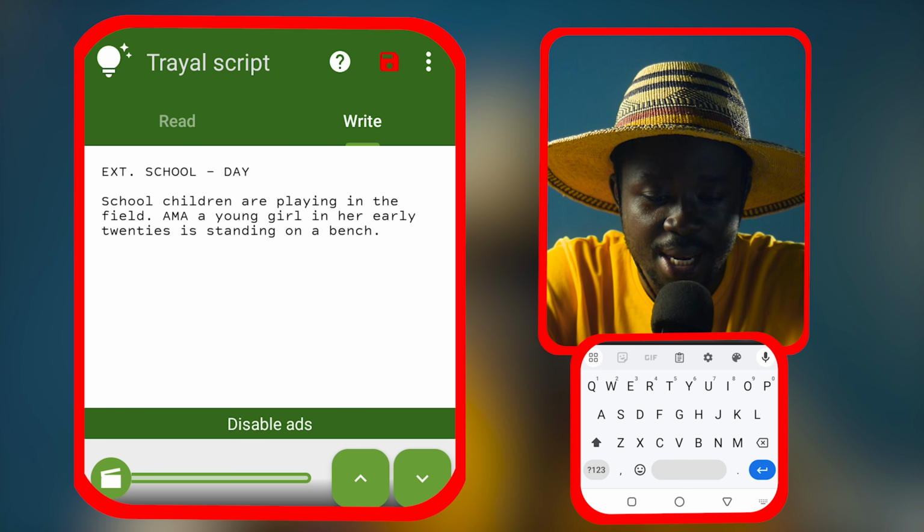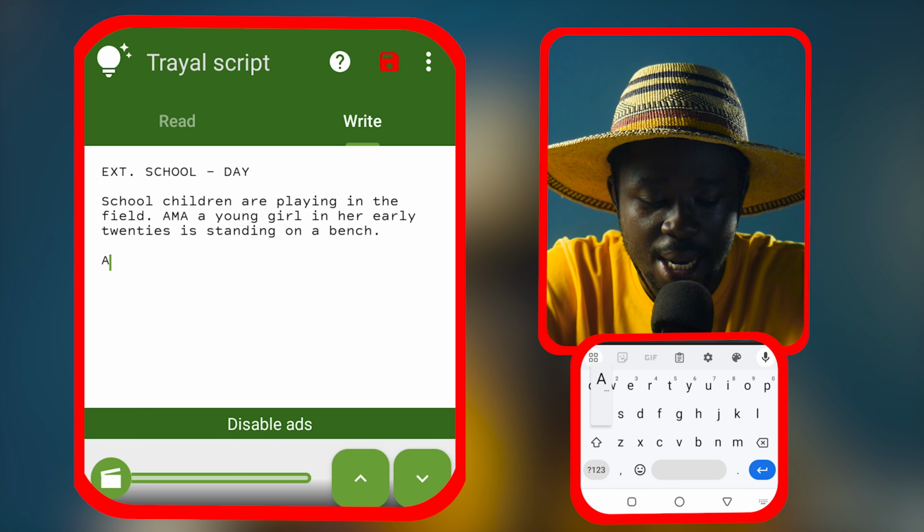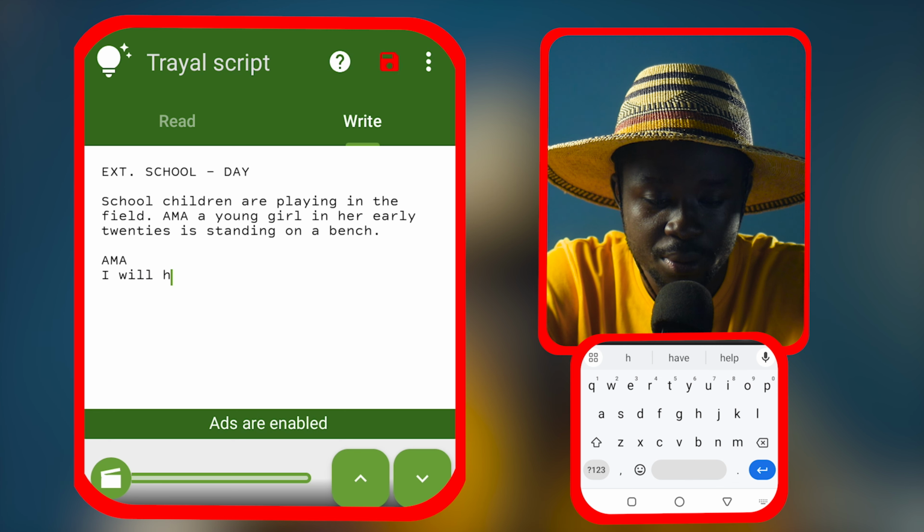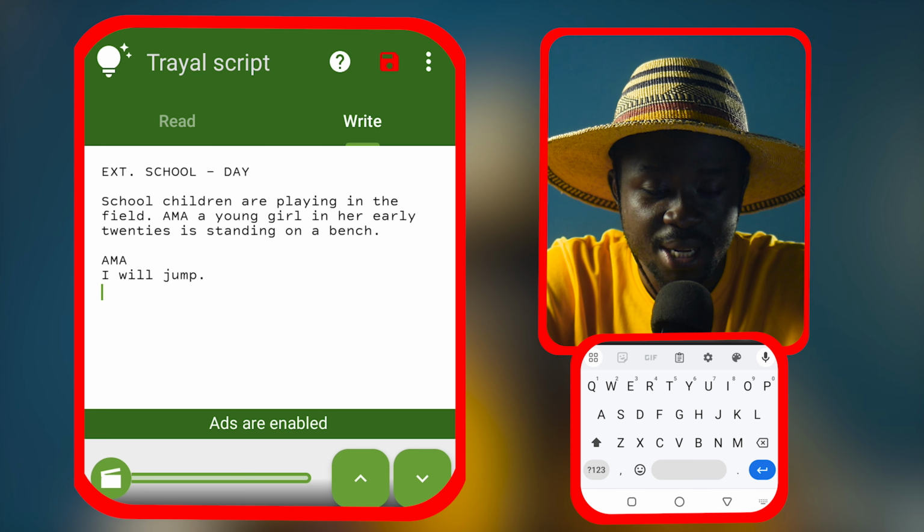And then we come here, then we write the character name. So the character name will be Amma. So what does Amma say? So the dialogue will be, I will jump. So we press on enter.